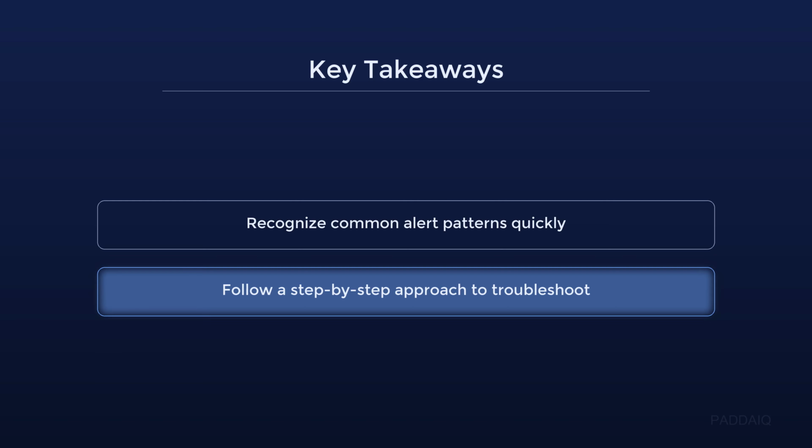Follow a step-by-step approach to troubleshoot. This means systematically checking each part of your application or service instead of guessing. For example, if an app will not start, first verify its dependencies, then check the logs, and finally review its configuration. This method ensures you identify and resolve issues efficiently and reliably.